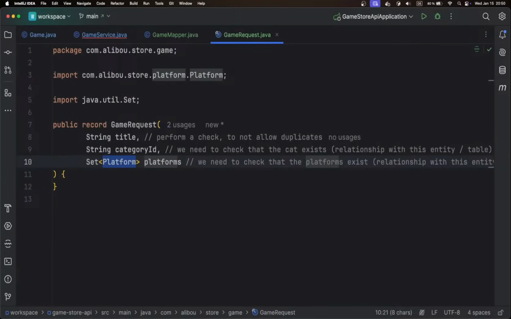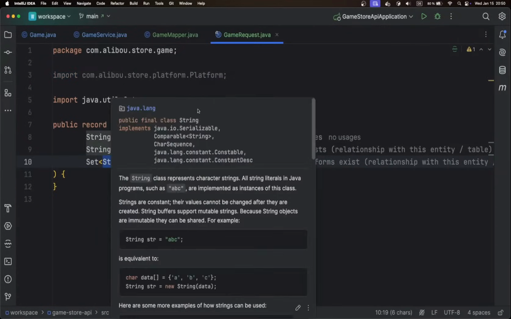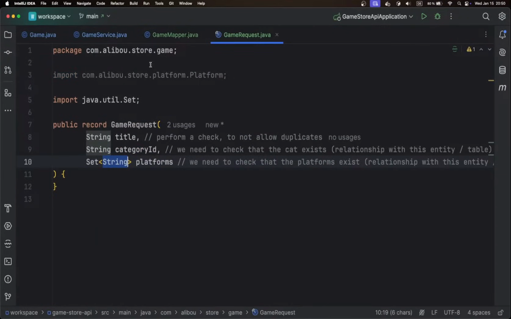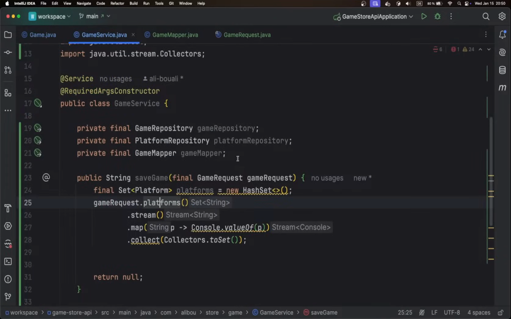So I think here we just made in game request should be a set of string, not a set of platforms. So we just need the console name, not the full object. So here it should be a list of string. Sorry for that. So let's go back here.